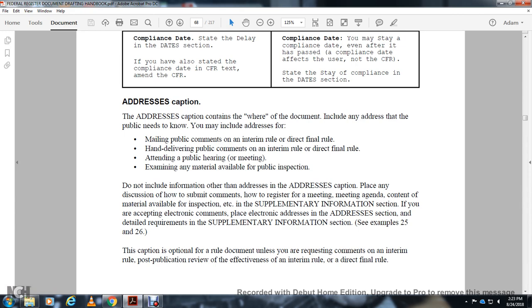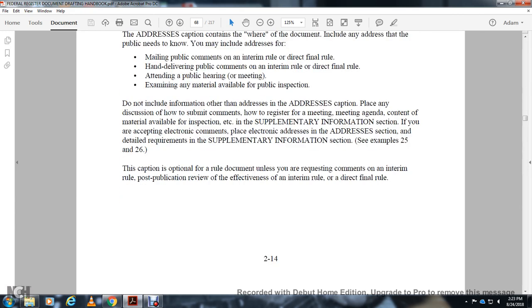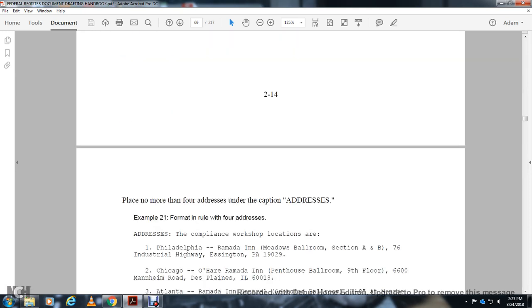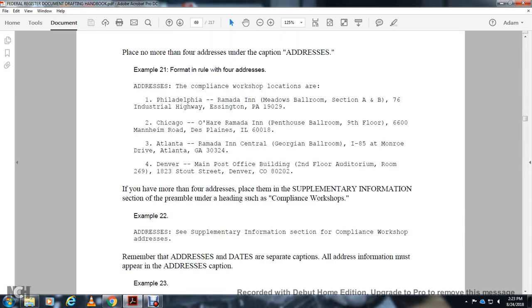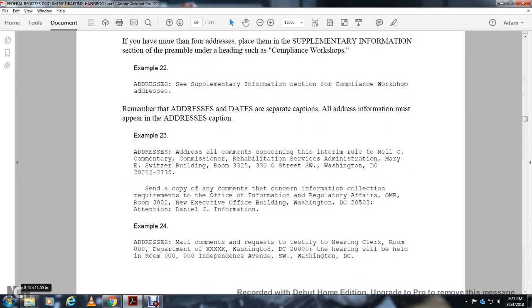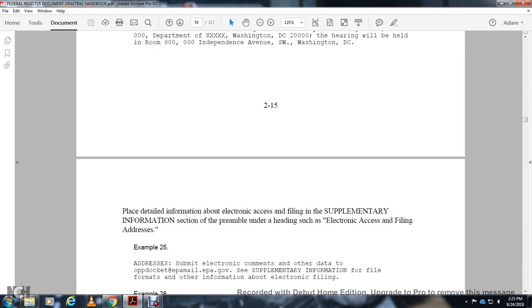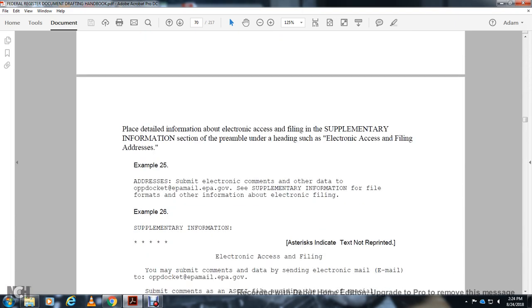Optional: with the rule, you may require comments for the interim rule, the post publication review of effectiveness, or the direct final rule. Place no more than 4 addresses under each of the captions. If there are more than 4 addresses, place them in the supplementary information section of the preamble under a heading. Remember, the addressee information must appear under the addressee caption. Detailed information on electronic access and filing goes in the supplementary information section, under the heading electronic access and filing addresses.